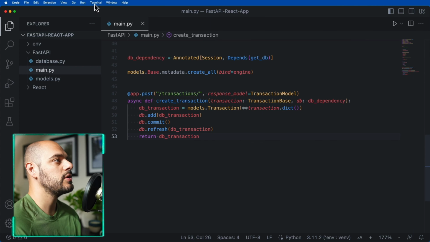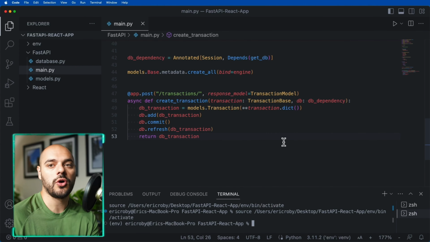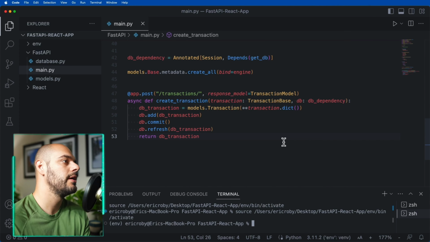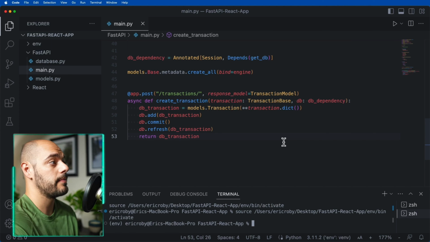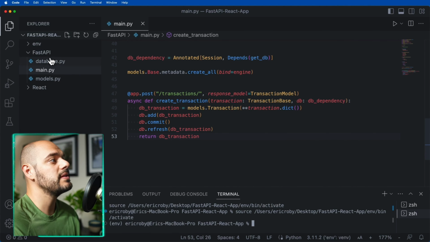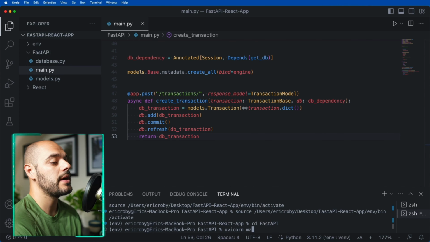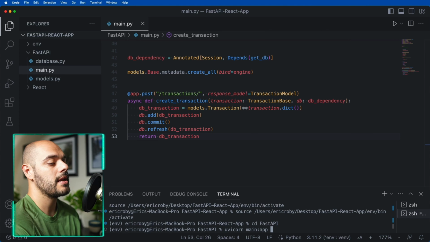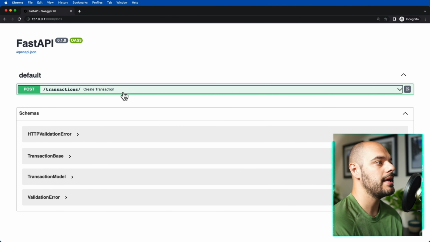So with that, let's go ahead and just run our application, because now we have our SQLite installed, our database connection installed, and we now have a full functioning API endpoint. Now to run this application, we need to jump into our FastAPI directory. So let's first go into cd /FastAPI, and now let's go ahead and say uvicorn main:app --reload. All right, so here we can see our transaction API endpoint.